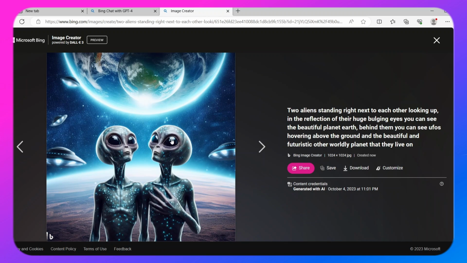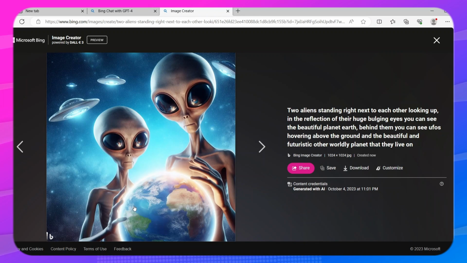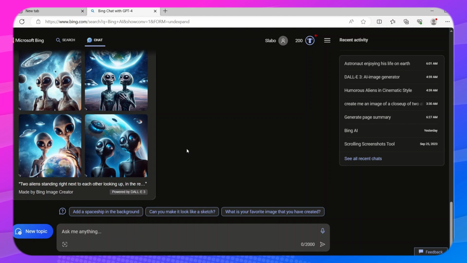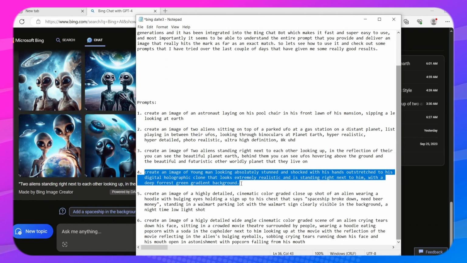We see a reflection in their eyes. This one's a little bit different, whereas the planet Earth is actually small. And another one where you can see the reflections within their eyes. And of course, you can always run these same prompts through again. All right, let's move on to the next prompt.